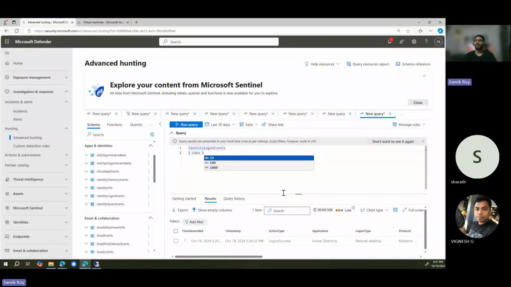Once I run the query, as you can see, logon successful report. I know I am using remote desktop, RDP, and then Kerberos. So it means the sensor does its job with a viable configuration, what you see here. But apart from that, if you want to do advanced hunting, you can also come to this console and utilize this table to do advanced hunting around the places. So with that said, I'll just give it back to Vignesh.